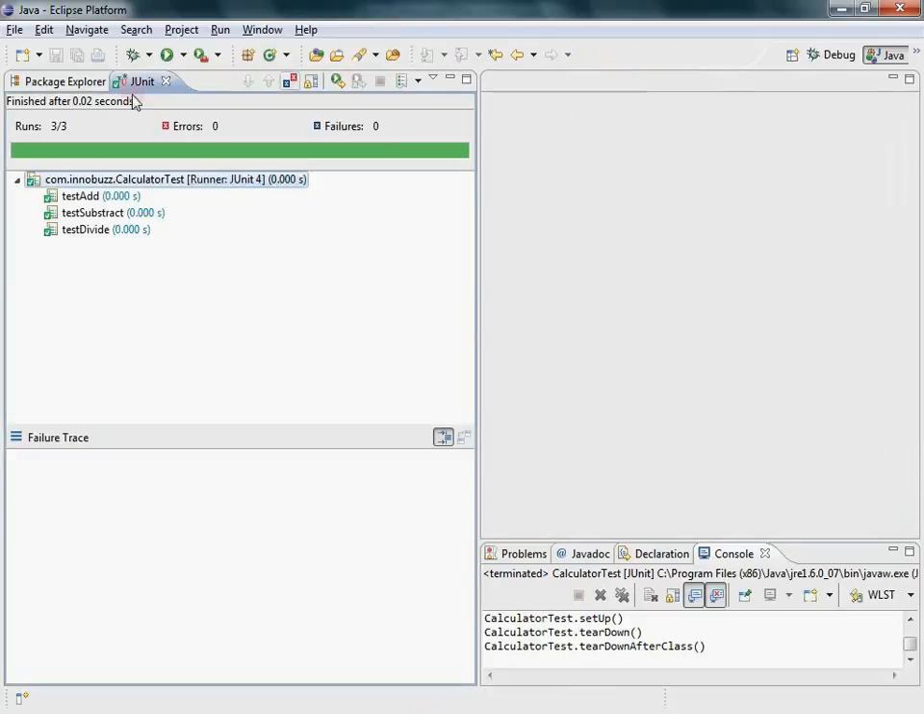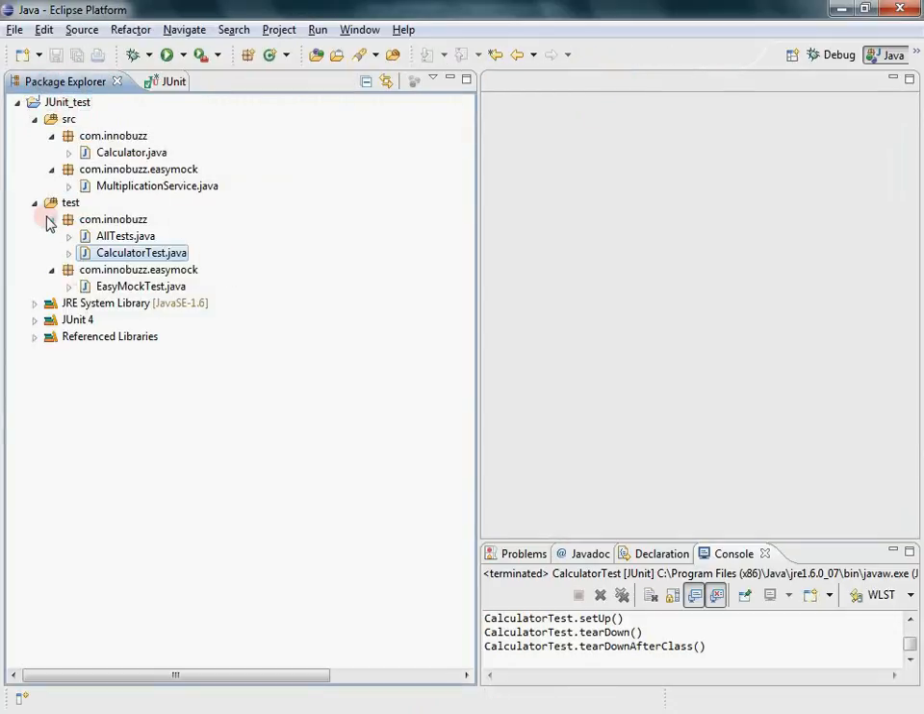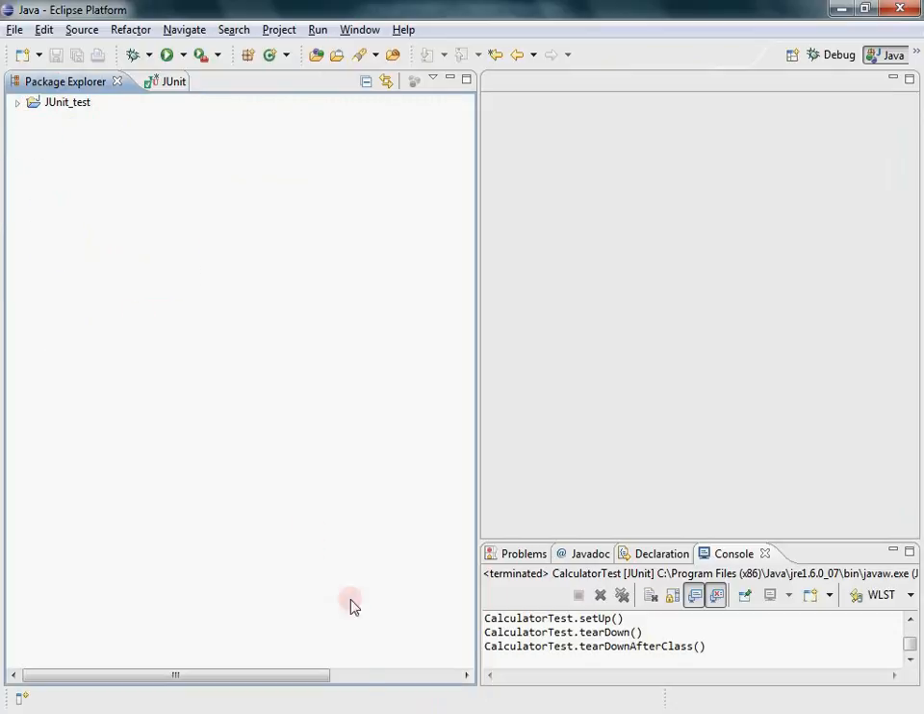Now we are done with the execution and also with the EasyMock example. Let's see what is there in the next part of our training.